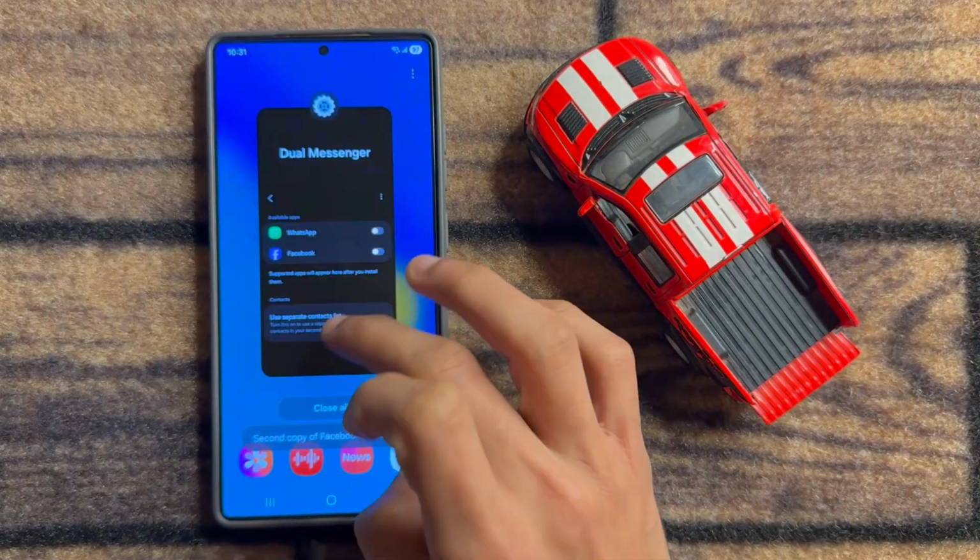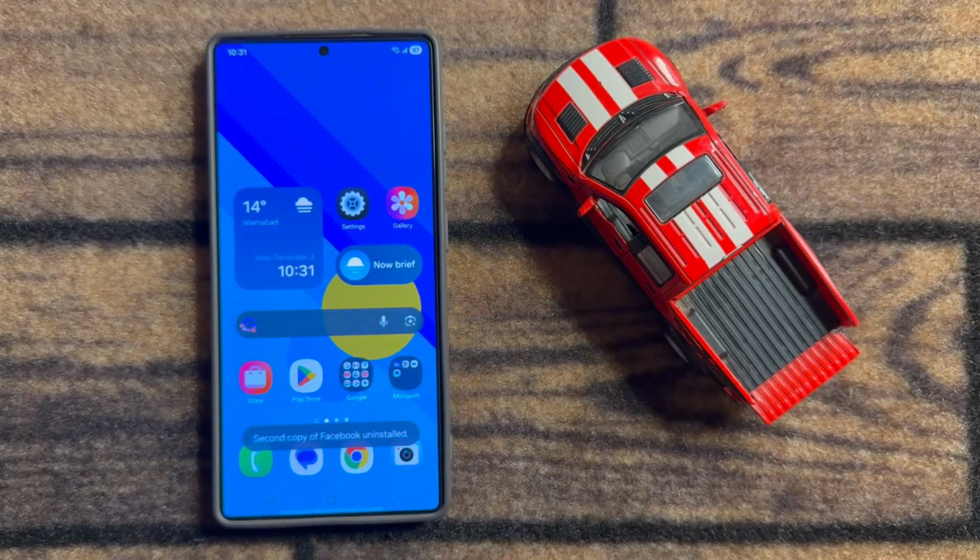After the process, go back to the home screen and refresh the phone. So that's how you can use dual messenger apps on Samsung Galaxy S26 Ultra.